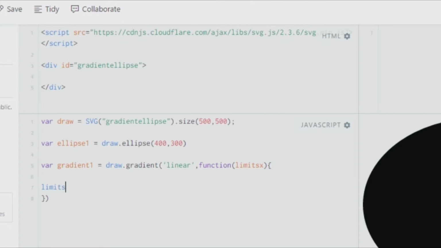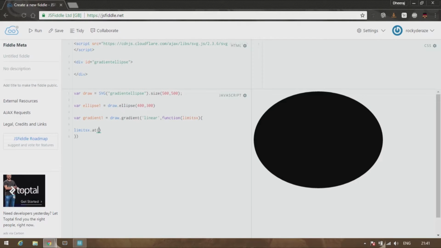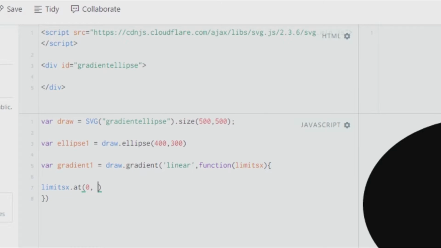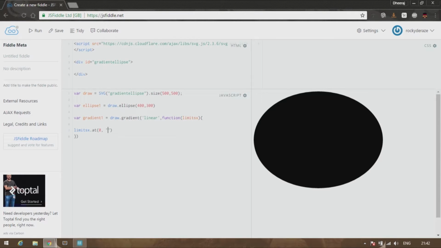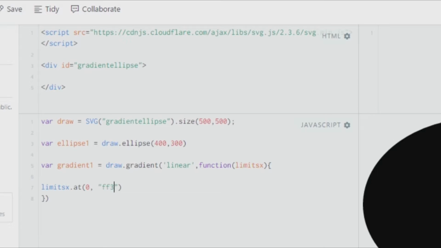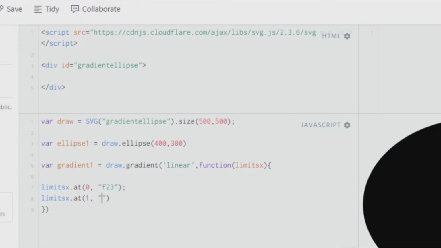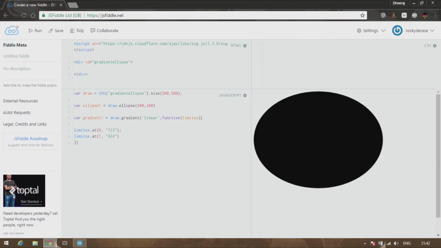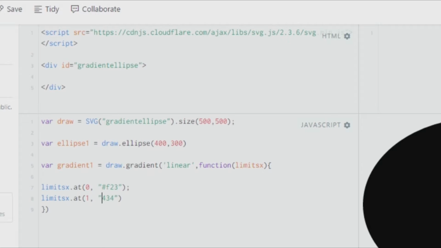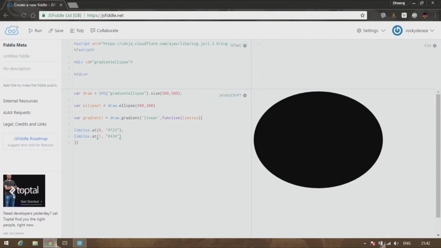How to define the function is that limitsX.at, you need to put at, and then pass two arguments. The first one is the coordinate, so let's say 0. It's not the coordinates that you would give in the general sense, but it works on a 0 to 1 scale. So all you need to do is give it 0 and then give the color. The second argument is the color. So let's say #f23, and then after that go for limitsX.at 1, which means the termination of the color, what color it ends with. So let's say #434. You need to fill it with a hash to specify that this is a hex code. Alright, so now we have created a gradient.